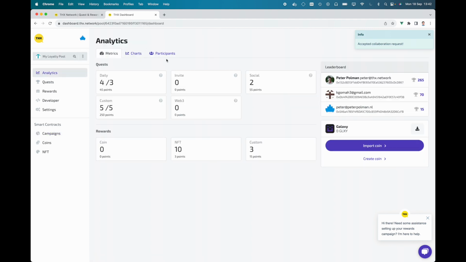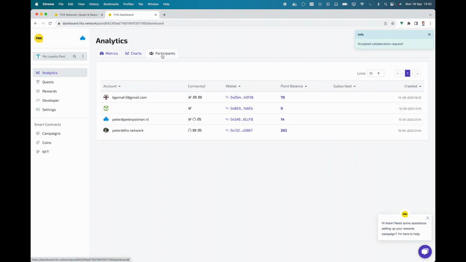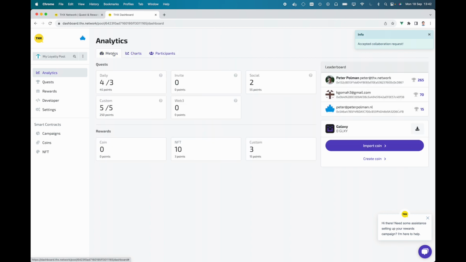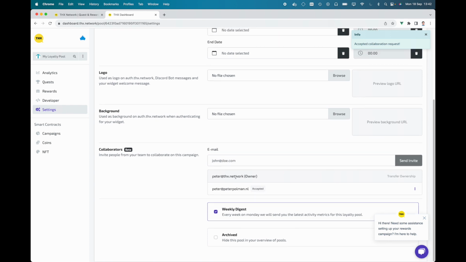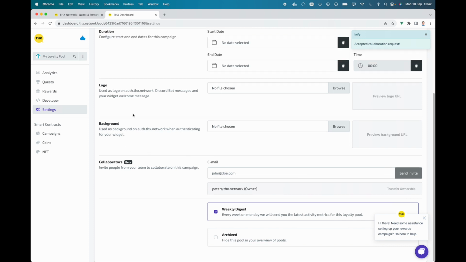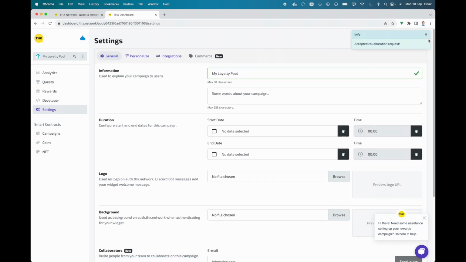And then this is the pool that I got invited to. You will be able to see here that now my main account is the owner, and the account that I signed in with now, the email is updated to the one that I use, and it's also marked as accepted. And when I leave this, I will be removed from the campaign.